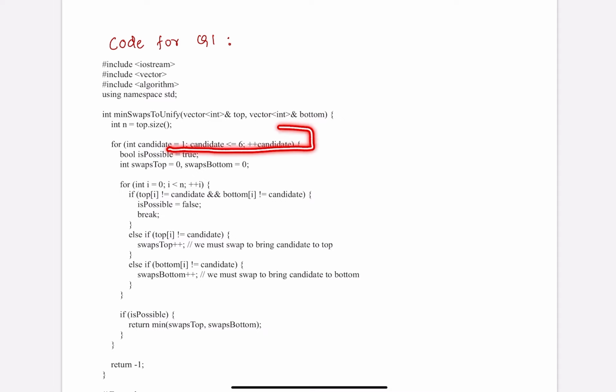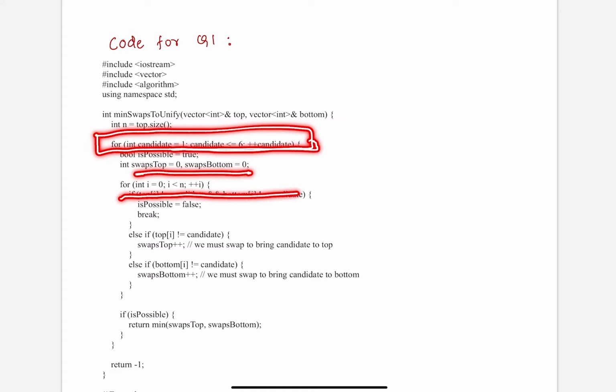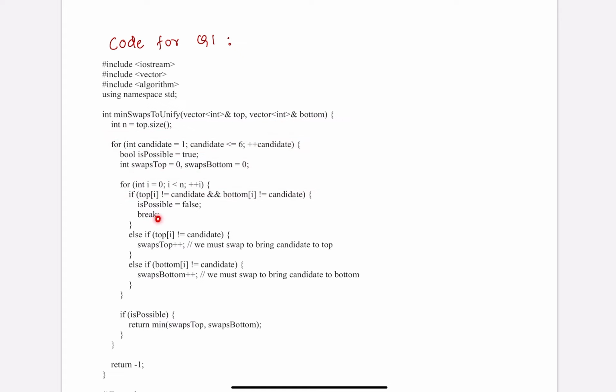This is the code we run for everything, for x equal to 1, x equal to 2, x equal to 3, 4, 5, 6, and we initialize this, and we write the condition. If it's not possible, we break here and we go for next x equal to 2. And we swap top, we swap bottom, and we add on the number of exchanges we have to do. For that we go on add. If it's possible, then we return the minimum number of swaps.